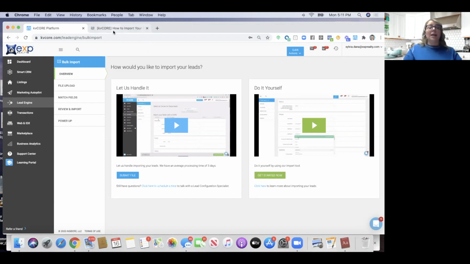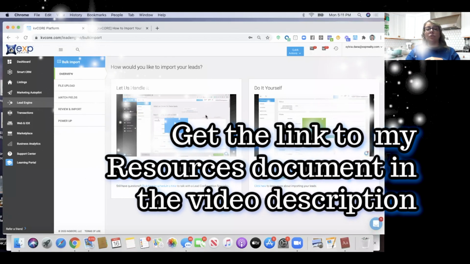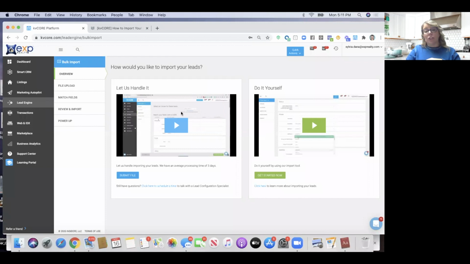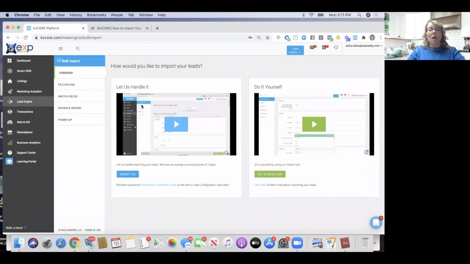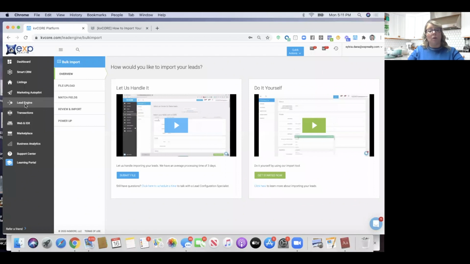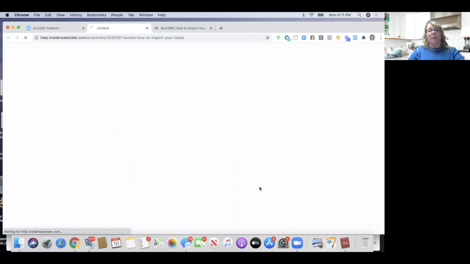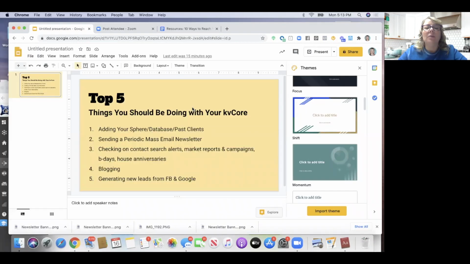Okay, so that's thing one, and that's really all I wanted to say on that one, because I don't have time to go into it, since I've referred you to these two resources. The first resource was the document I just shared in the chat, and the second is if you go to bulk lead engine and bulk import, there are resources here, especially this little article, to click here to learn more about importing your leads.